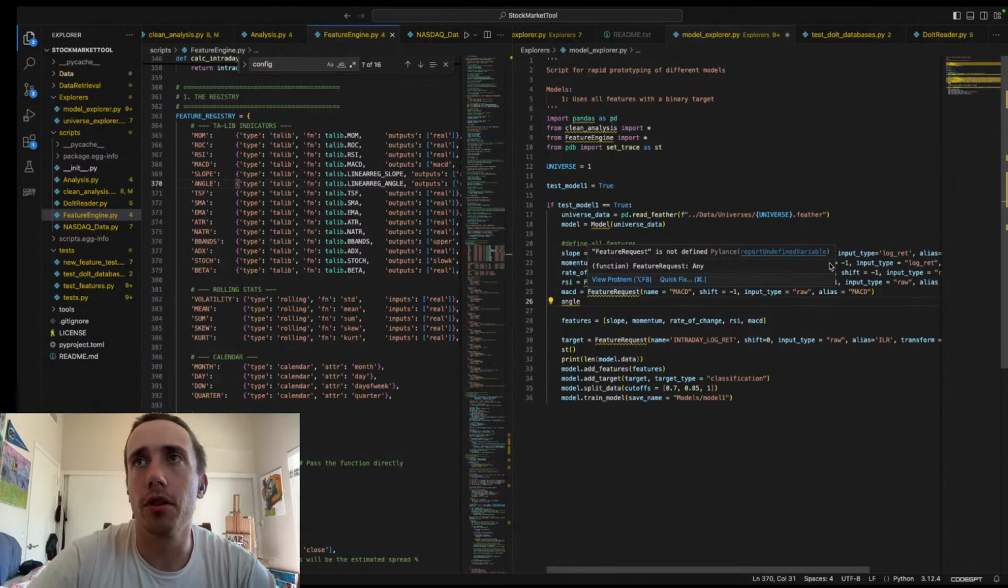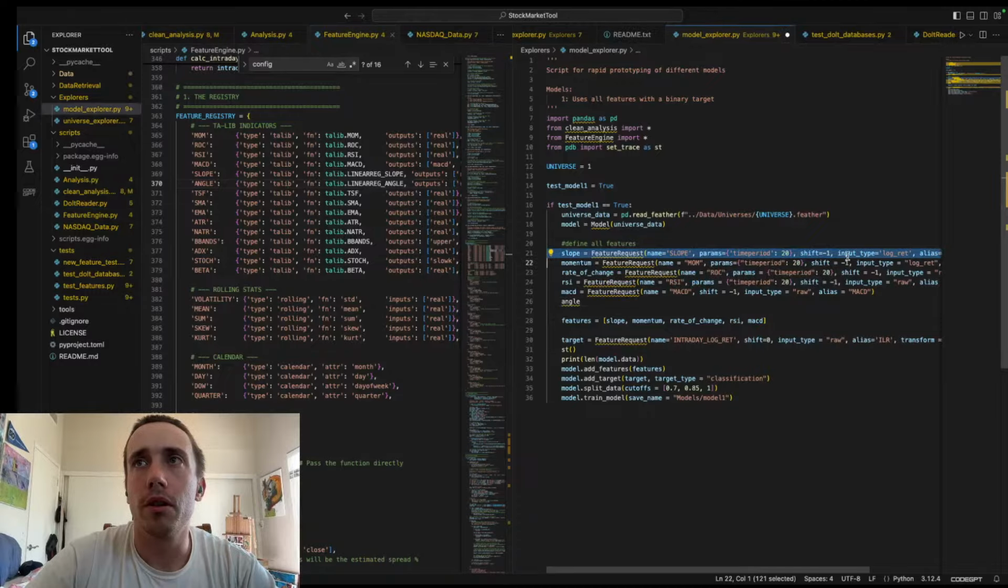So it should just look like slope. Log return.